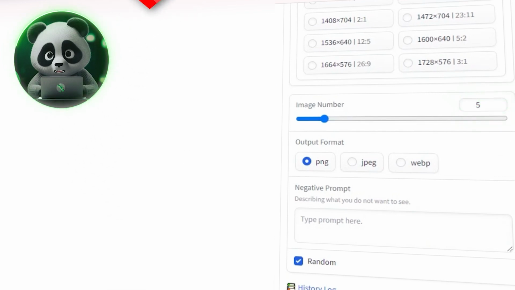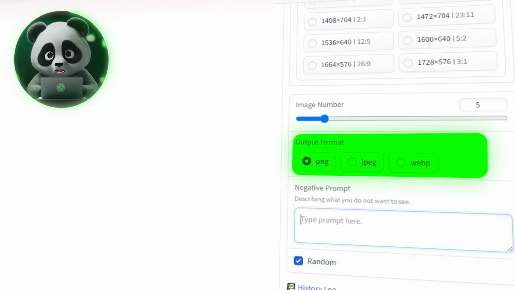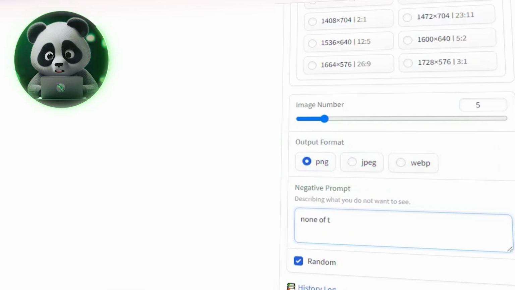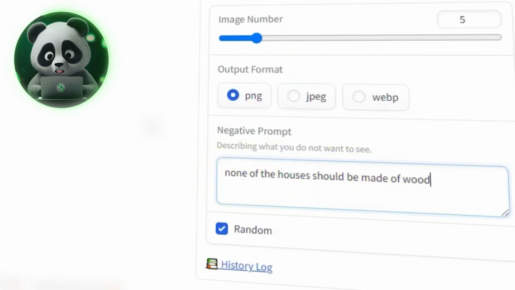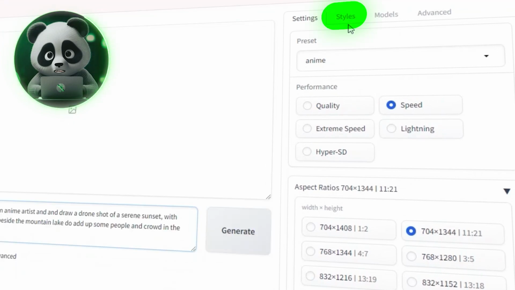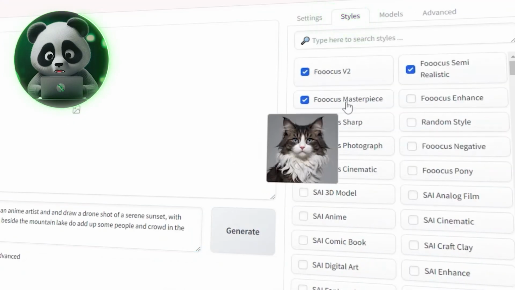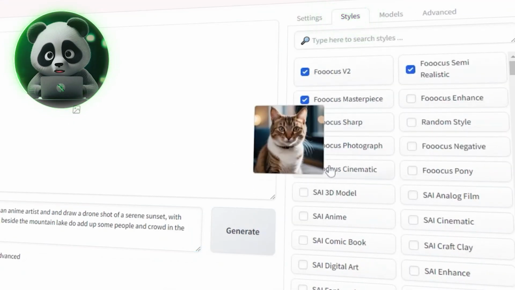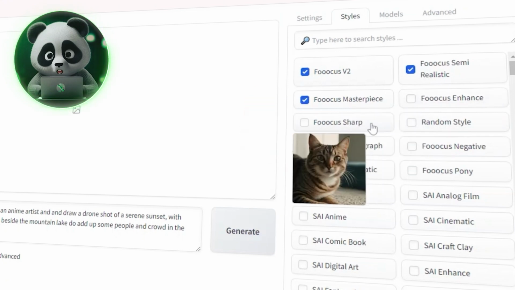One of my favorite features of any AI tool is the negative prompt. After selecting your preferred image format, you can type a prompt to exclude specific elements you don't want. For example, here I want none of the houses to be made of wood. After typing in, let's scroll back up. Here, I'll select the styles for my image. It's great that they've included sample images to show us what each feature can do.